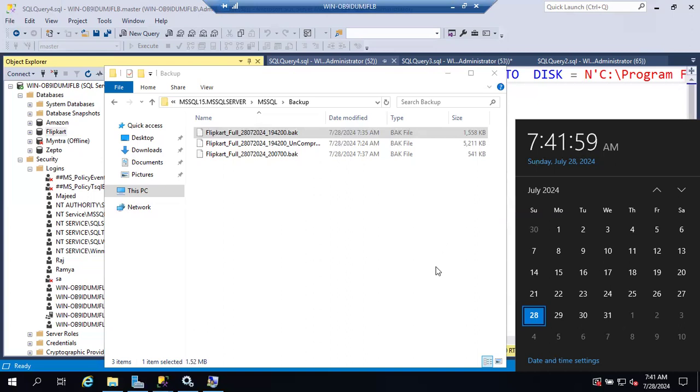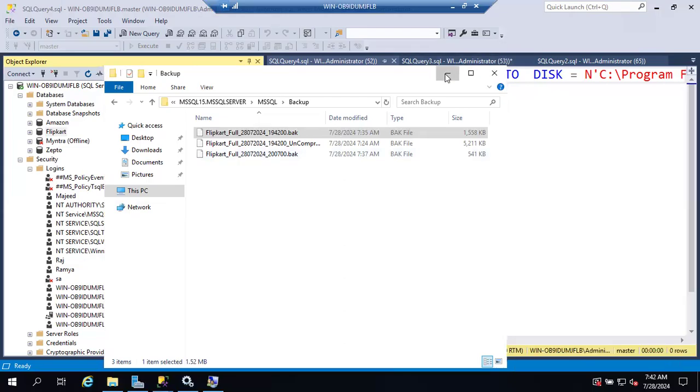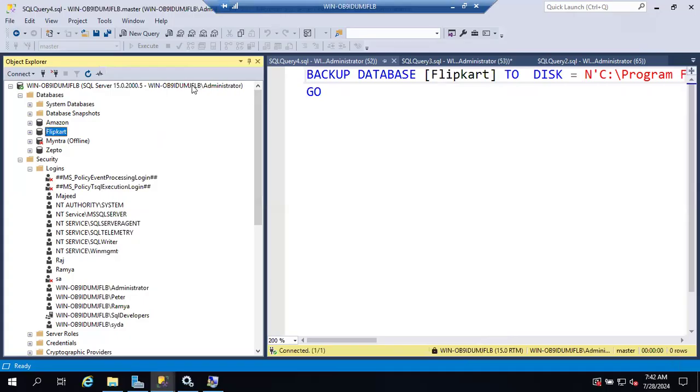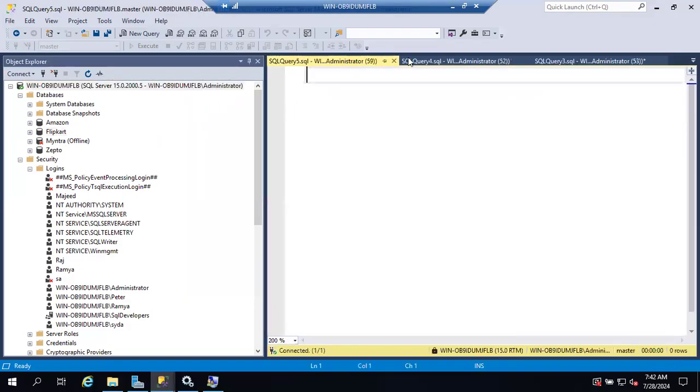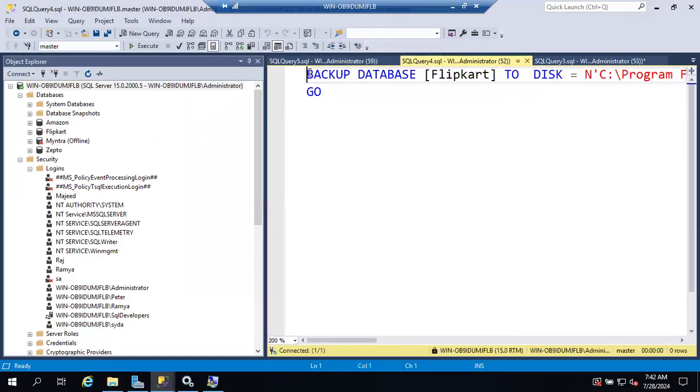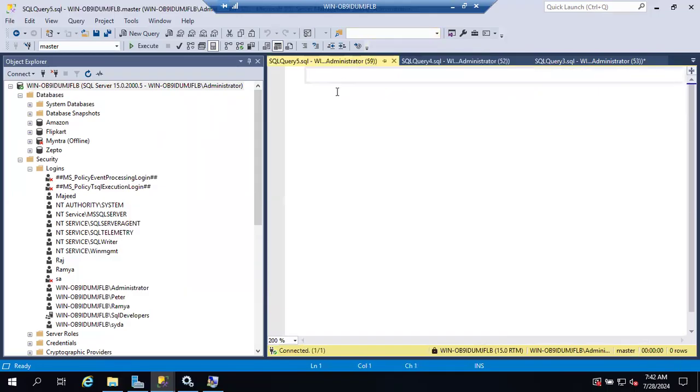Okay, let me show you how to take backups using a query. We have seen using the GUI, right? Using a query, how to take the backup. So this is the query, guys. BACKUP DATABASE database name TO DISK equals path and file name .bak, and we have some extra parameters, whatever we have selected using our GUI option. So let me run this command, BACKUP DATABASE name.